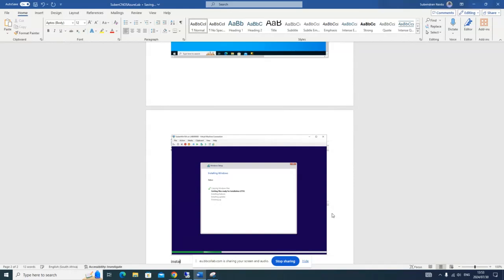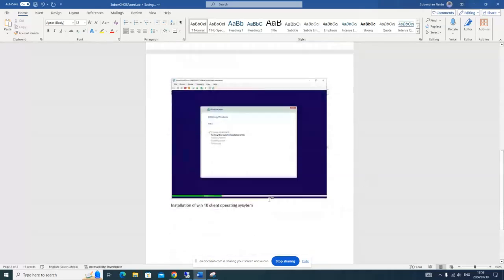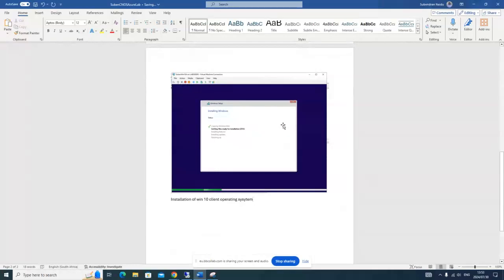installation of Win 10 client operating system. Right? So at the bottom here, you can see whenever I take a screenshot, I say installation of Windows 10 client operating system. Now, immediately from now, you start creating your assignment document.